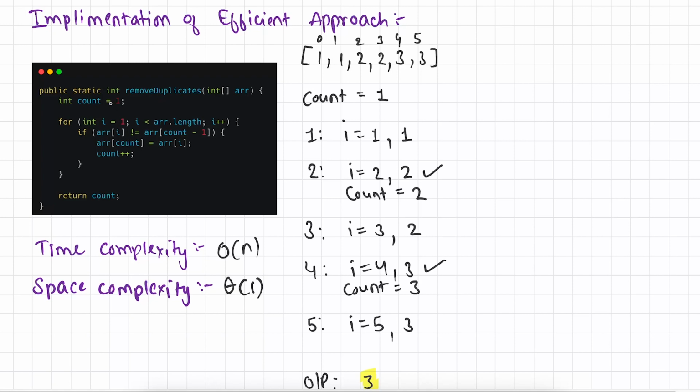Okay. So in the beginning we are initializing count by 1. It means we are assuming that the first element is always going to be the distinct element. And then we are running a loop from 1 till array.length. And inside of this loop we are checking if array of i is not equal to array of count minus 1. This is the same code we have used in the previous approach.